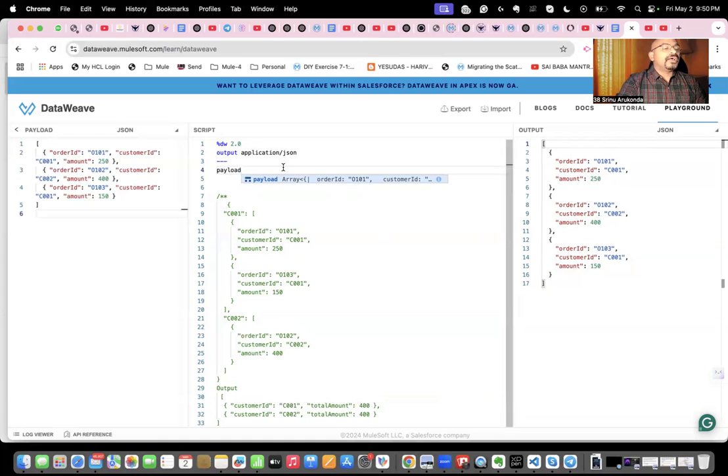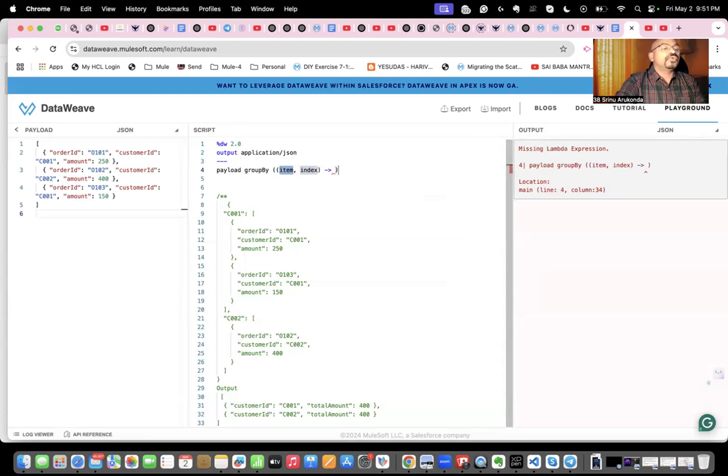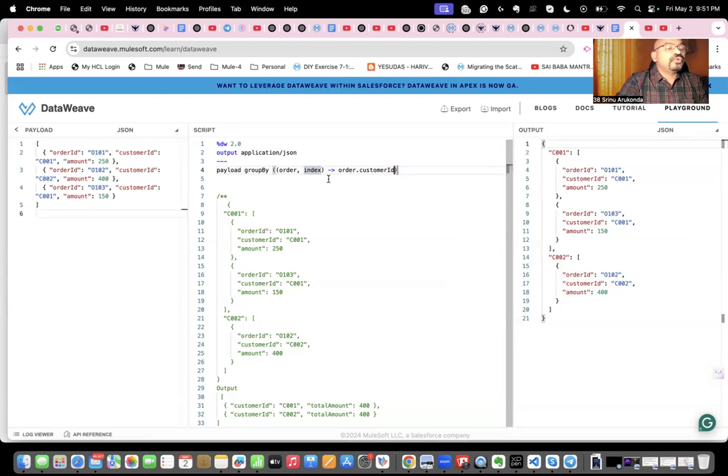Then from the input, first I need to group the orders according to customer. To group the orders according to customer, we need to use the groupBy operator. On the payload, I'm applying the groupBy operator. I'm just changing item to order because it makes sense, and order dot customerID. See, if I group by order customer ID, you can see there are two orders for customer C001 and one order for customer C002, right? It's grouped.